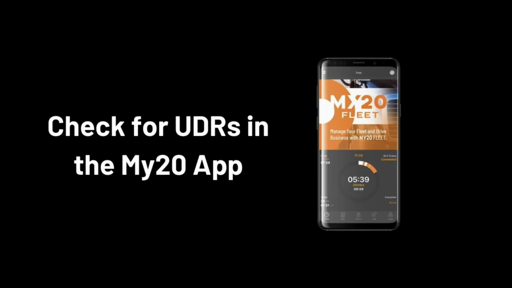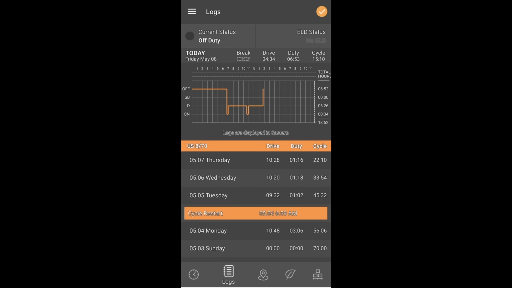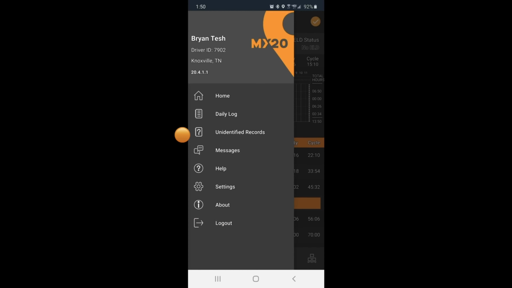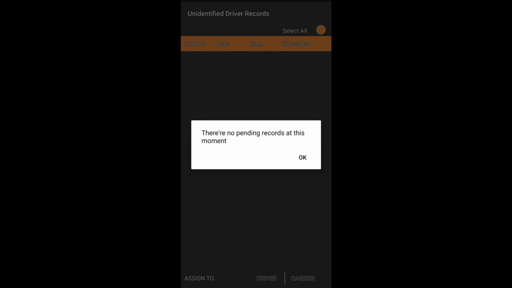You can also manually check to see if you have any UDRs, or if you already know you have some UDRs and you want to assign them, just touch the drop-down menu on the top left corner of the My20 app. It will look like this. Then touch the option on the left side of the menu that says Unidentified Records. You will see either UDR records that look like this if you have any records, or you will get a message that looks like this saying there are no pending records.